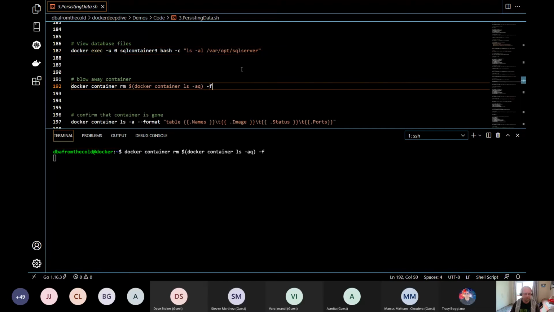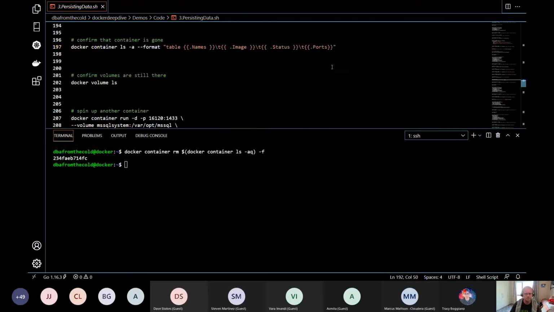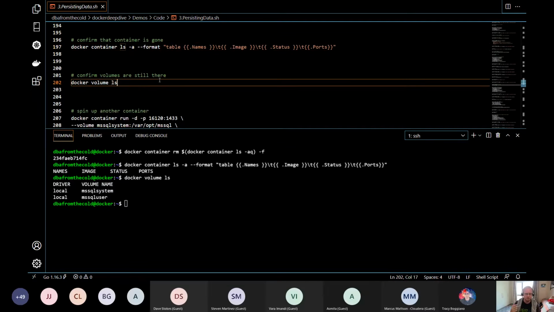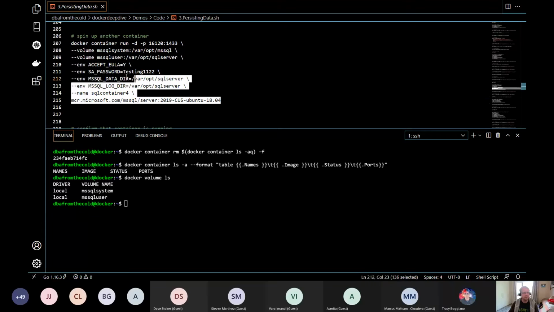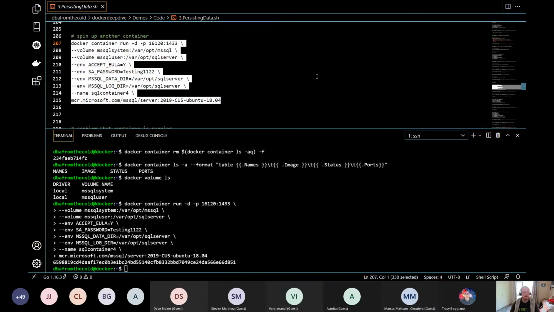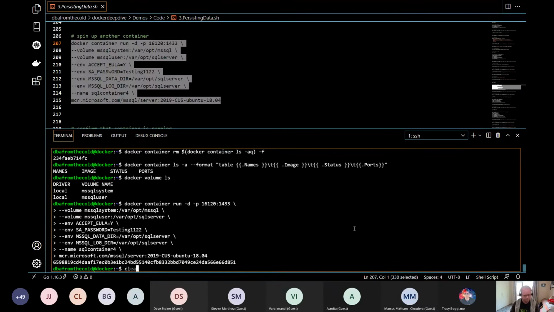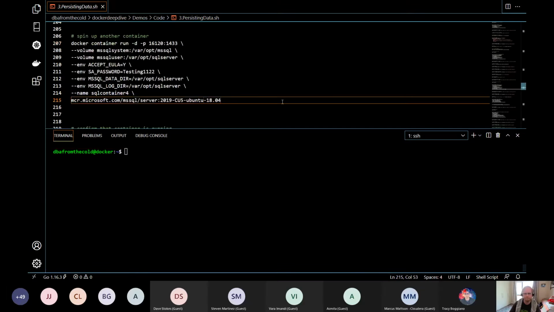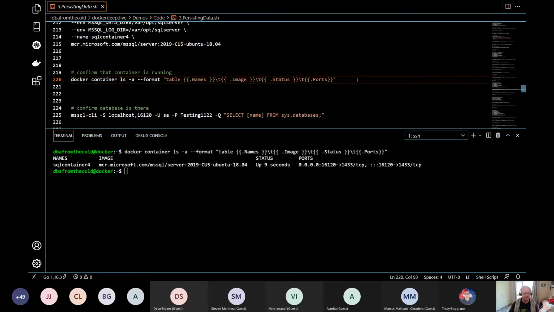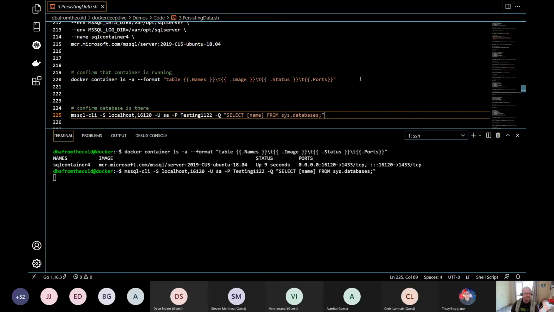Let's blow that container away. No mucking around. Let's confirm that it's gone. Yeah, definitely gone. But I still have my named volumes. So what I can do now is spin up another container, remounting the MS SQL system and MS SQL user named volumes. There we go. Okie dokie. And let's confirm that that container is running. Up for 9 seconds. And now this time, let's see what's happened.